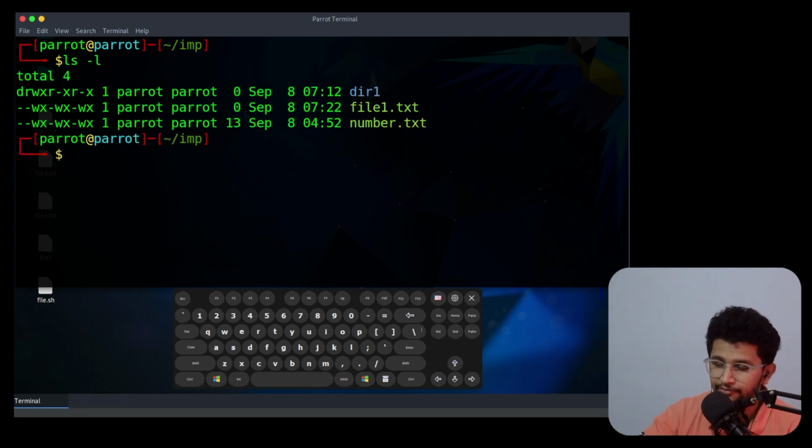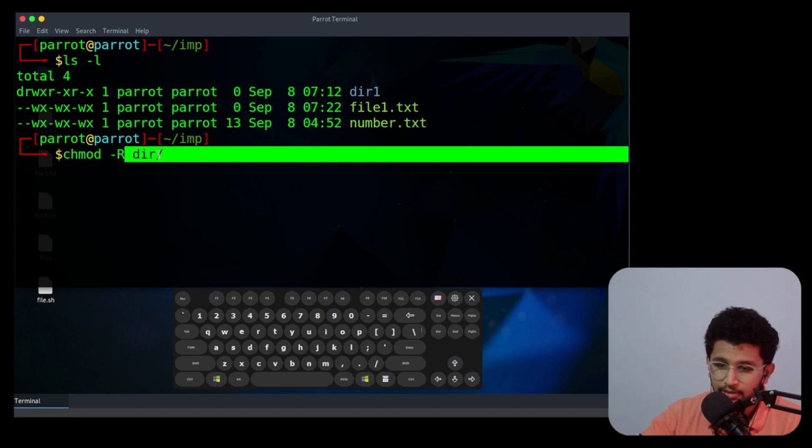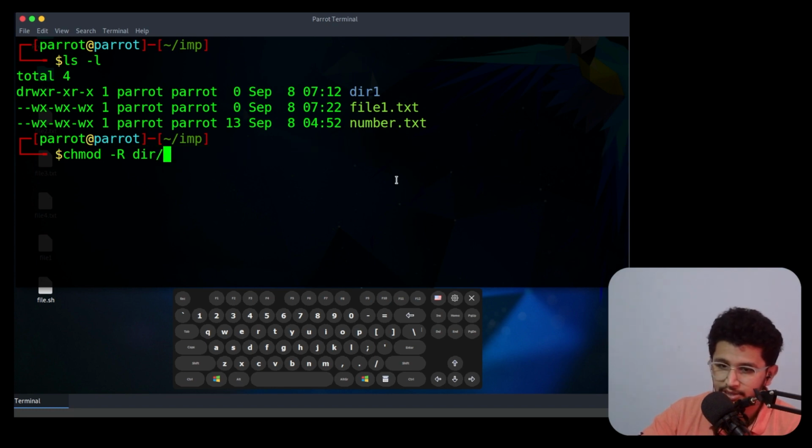And the hyphen R option: you can also give this permission for files inside a directory. If there are files inside the directory, you can use R, which specifies recursively, so it will give the permission for the files inside this directory. That is how we can use this particular command, chmod.